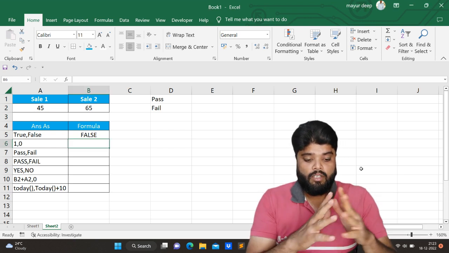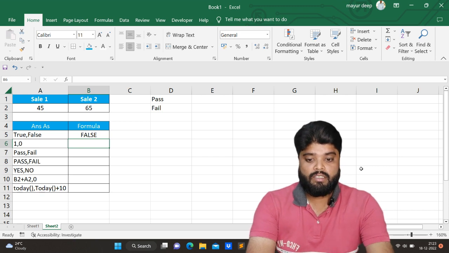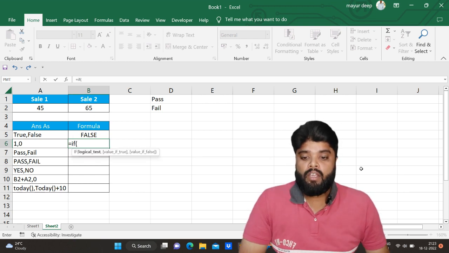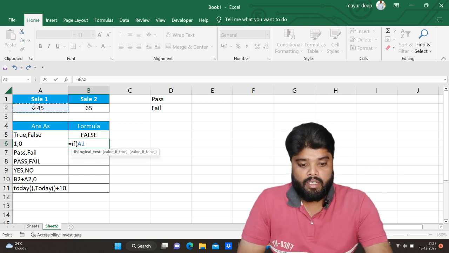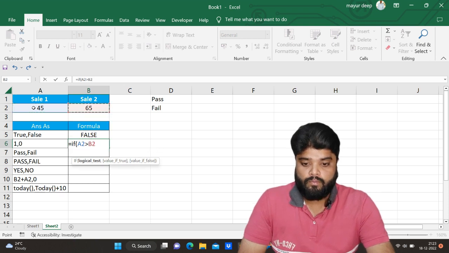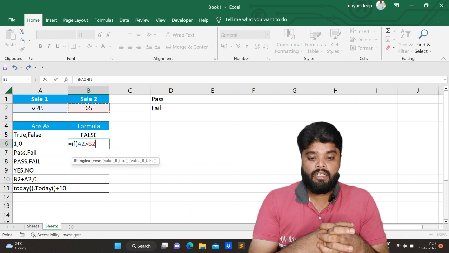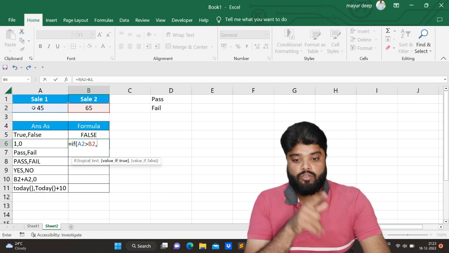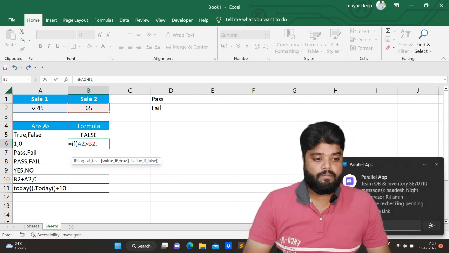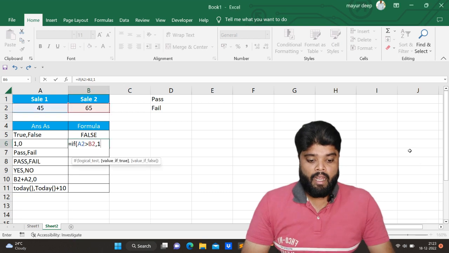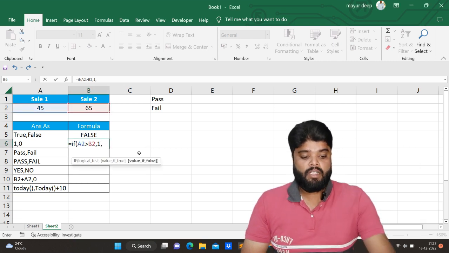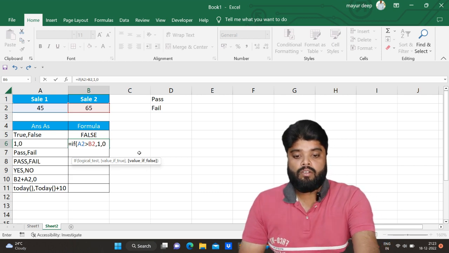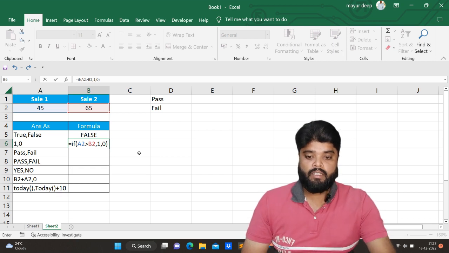So how to use it? We will use the IF function first. Just give equals IF, open bracket, if A2 is greater than B2. So what should be my result? My result should be 1. If A2 is greater than B2, and it's true, then give the result as 1. And if the result is false, then I need 0. So write 0, close the bracket, and press enter.